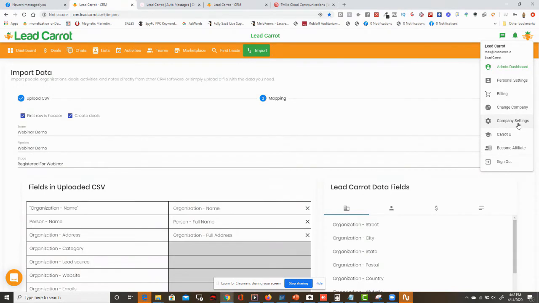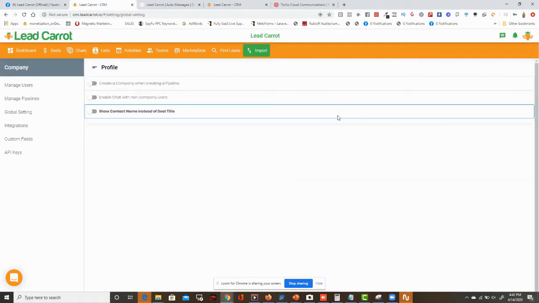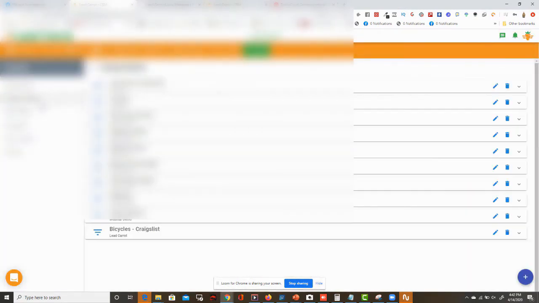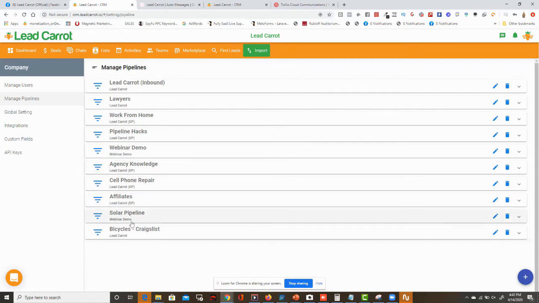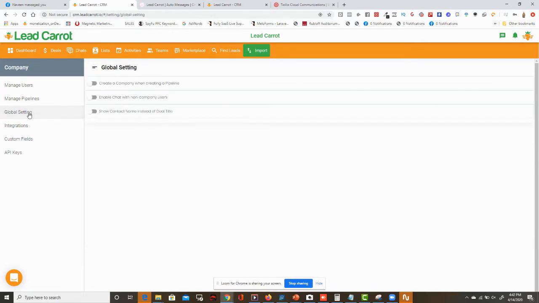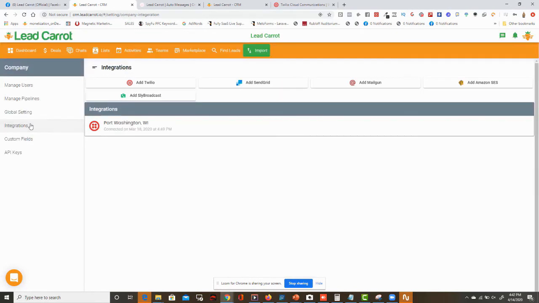And then here in our company settings is where we're going to go. And in company settings, you've got manage users, which is going to be where you can put anybody that you want in there. Manage pipelines, which is going to be all of the pipelines that you've set up. Global settings, and then your integrations page.